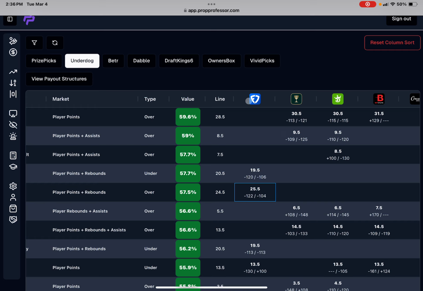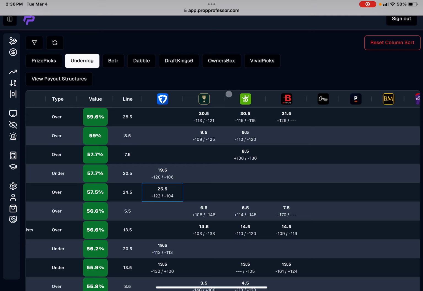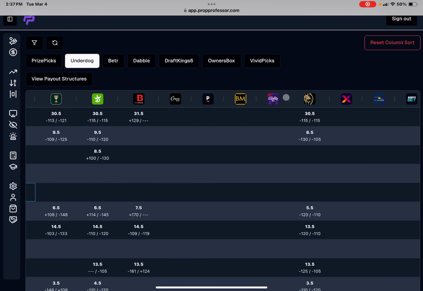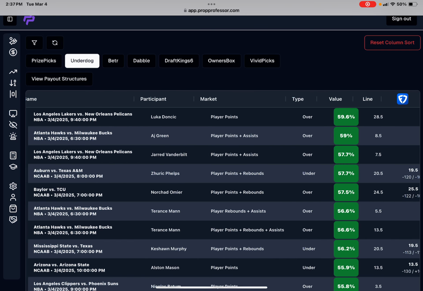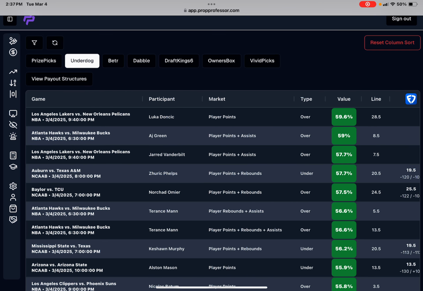Remember how we always talk about FanDuel? FanDuel is right there. You have your other sportsbooks. You have Caesars. You have DraftKings. You have Bet Online and different other sportsbooks to use as your comparison sites. So really nothing's changed. It just looks a bit cleaner format.